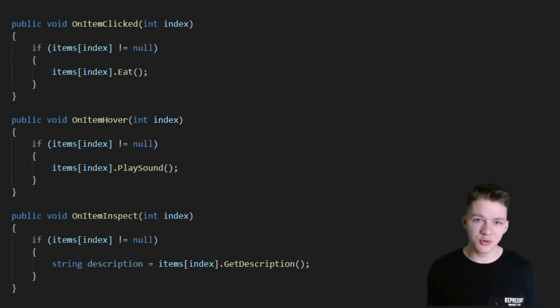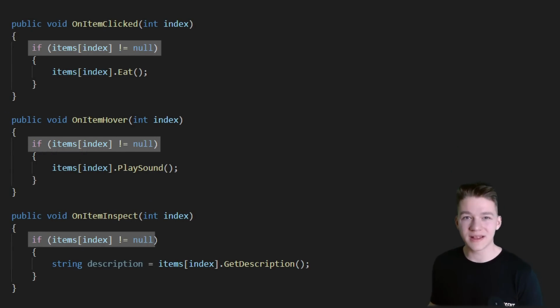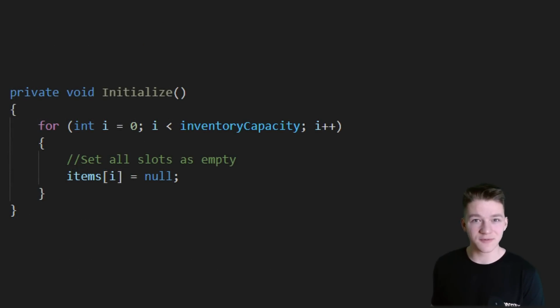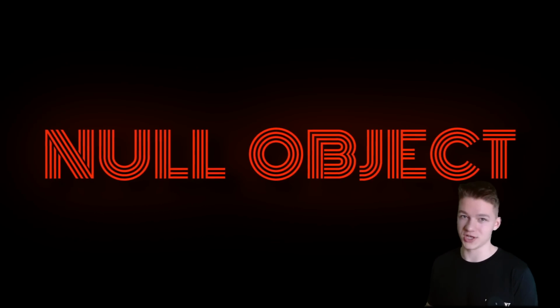Does this look familiar to you? Code where you are checking for null all the time? Well, sometimes it's expected for a value to be null, but there is a better way to handle this, and that is using the null object pattern.